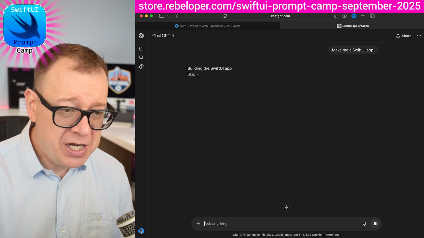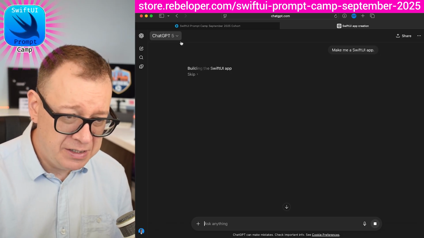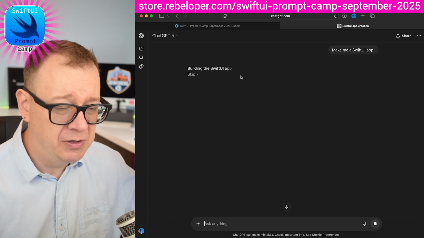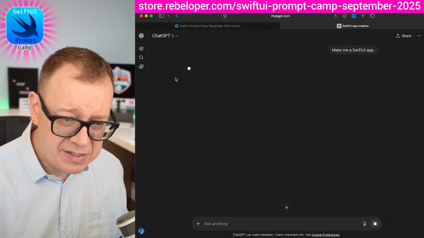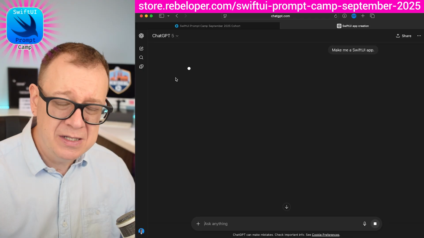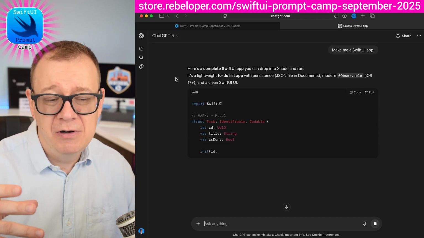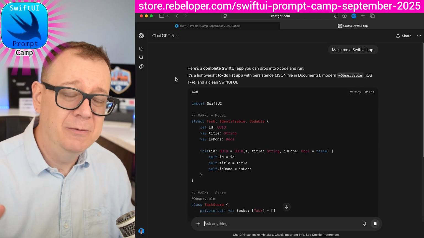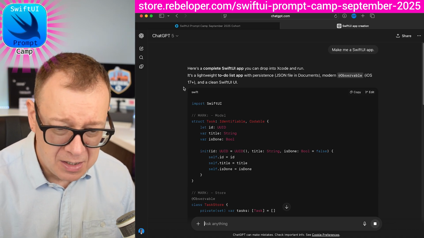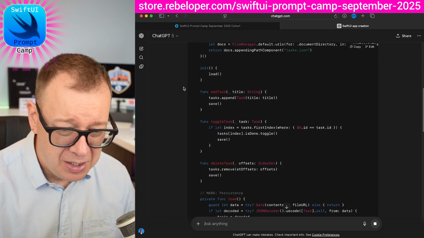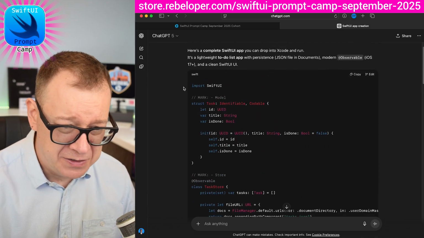So I'm using ChatGPT 5, so it's just going to build a SwiftUI app, all of it. It's going to think a little bit longer, but we can just skip that and it's just going to spit out, because at this stage we don't really care about what it's going to be. We already know that it's just going to be a really general answer. And here we go.